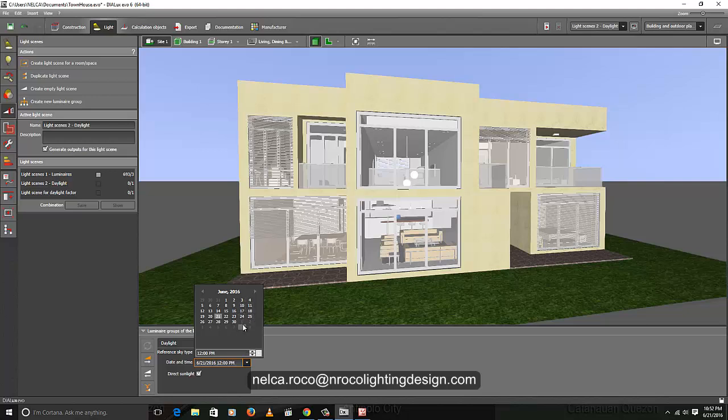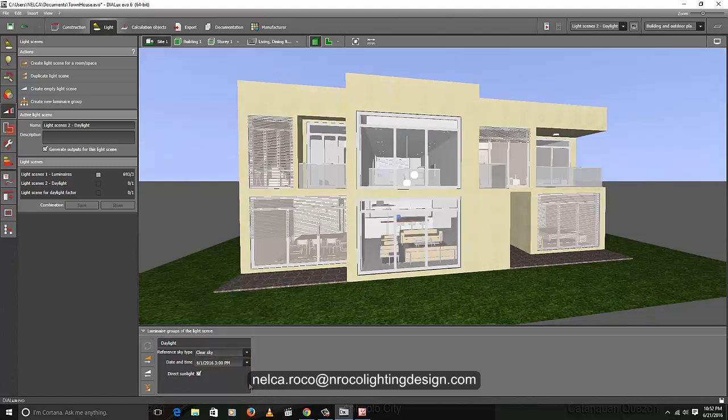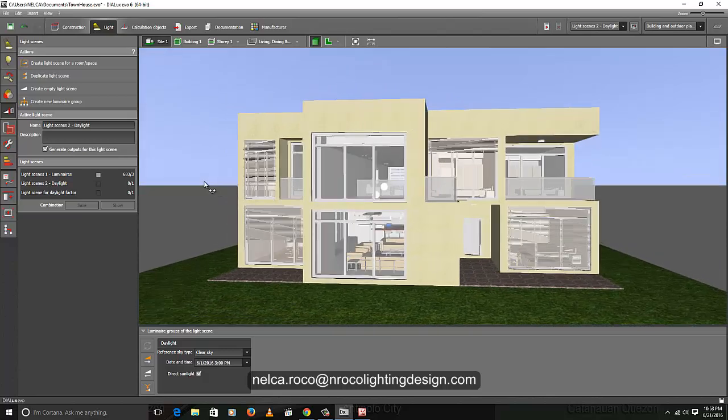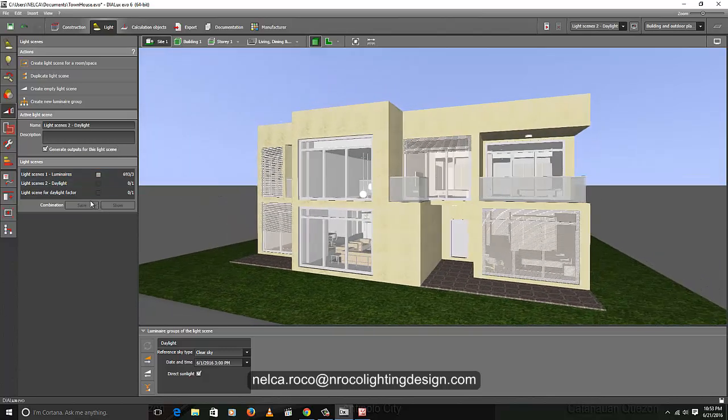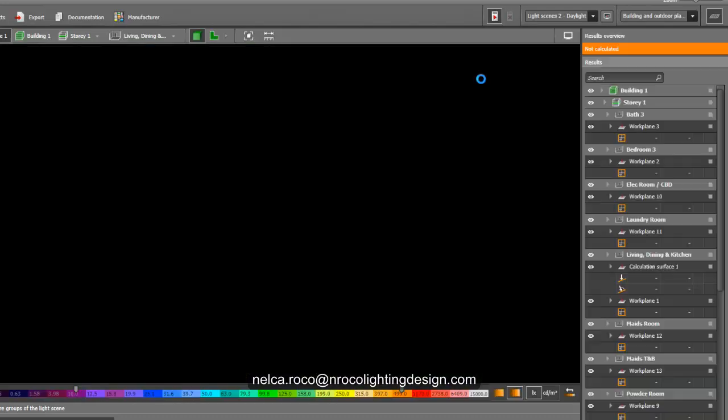So let's say, for example, June 1. Let's go for June 1, and then let's go for 3 p.m., and it would be direct sunlight. Clear sky, 3 p.m., June 1, 2016, direct sunlight. Alright, and then we will run a calculation based on those parameters. Make sure that you selected only the daylight calculation. Okay, and then press this one and calculate.